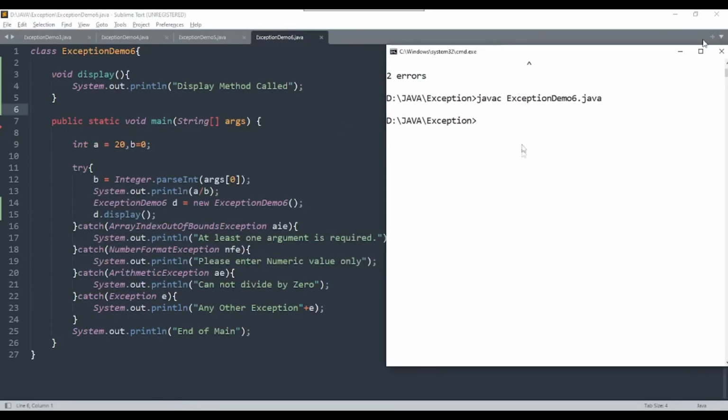Now I am going to run the file, java ExceptionDemo6, with the values, say for example with the value 5. So that 5 goes into b. Then 20 divided by 5, and then we have created an object, and then we have called the display method. So an exception will not be generated as per this input.